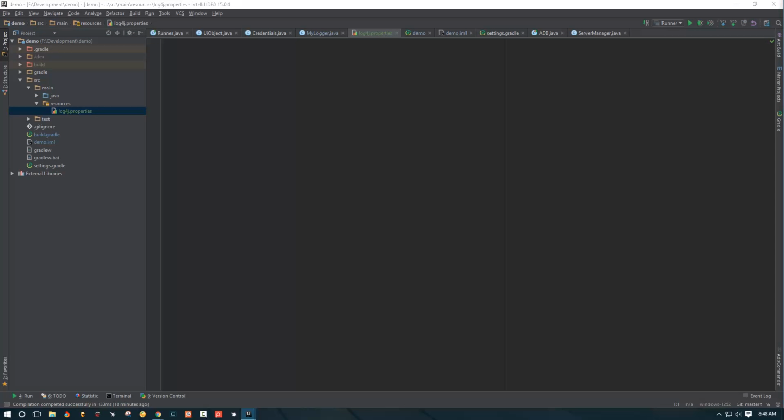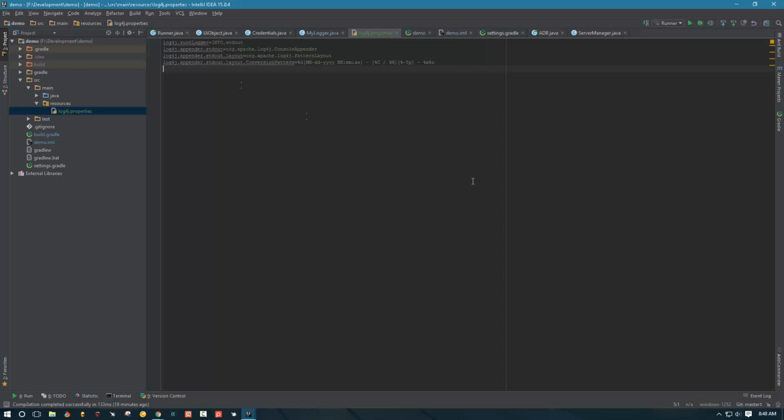And I'm just going to copy and paste the properties from my old file. So basically here we do some declarations. We assign our stdout, we assign our console and pattern layout, and here is where our actual pattern is, so this is the stuff that actually matters, down here. This is how you want your output to appear.